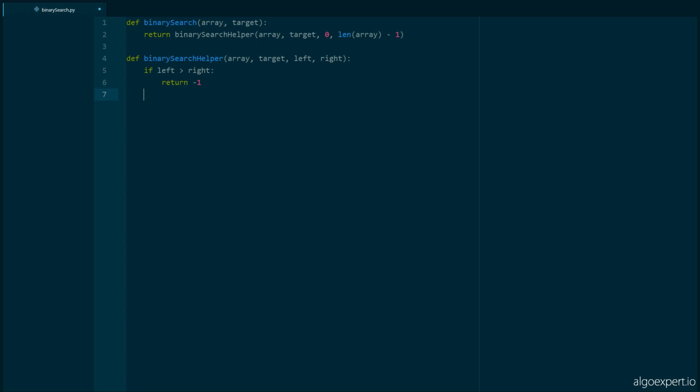And then what we can do is we can start, if we're not in this case, by calculating the middle pointer. So middle is going to be equal to left plus right divided by 2 rounded down. In Python 3.5, we can just use the double slash here. If you're working in JavaScript, you're going to do math.floor. It kind of depends on your language here. Make sure that you round the value down.